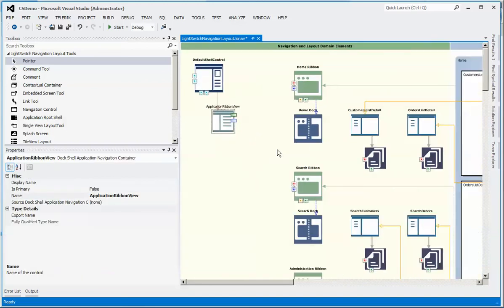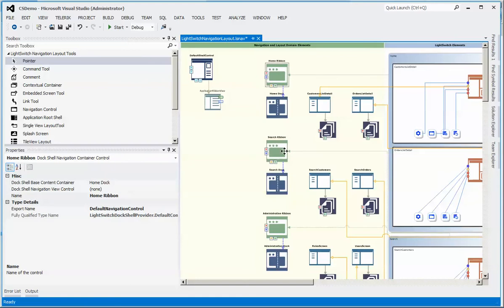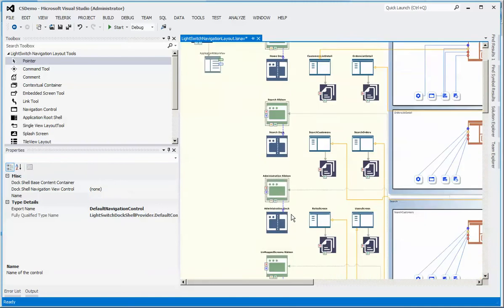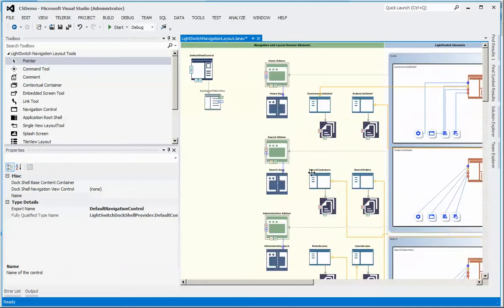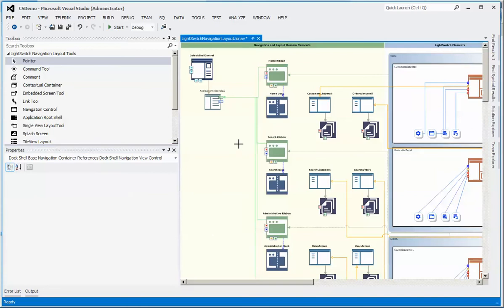The next step is to take the navigation groups that we've created, which in this case will be shown as ribbon tabs, and connect them to a ribbon view, which is part of the shell. To do that, we simply mass select the green squares that you see here, which are your navigation container controls, and then pick the attribute for view control, and it will automatically create a link there.